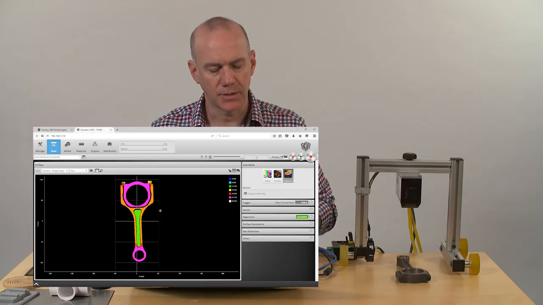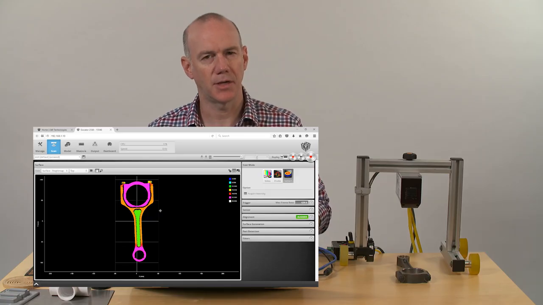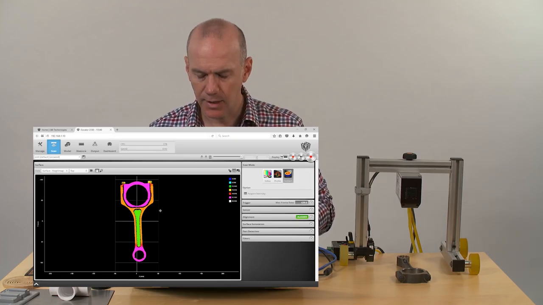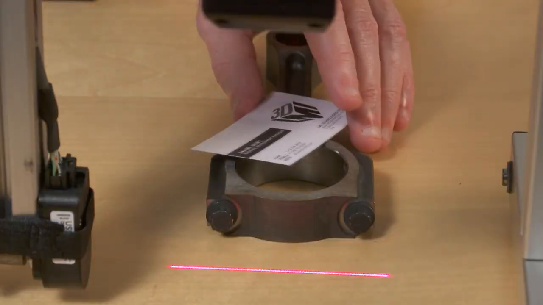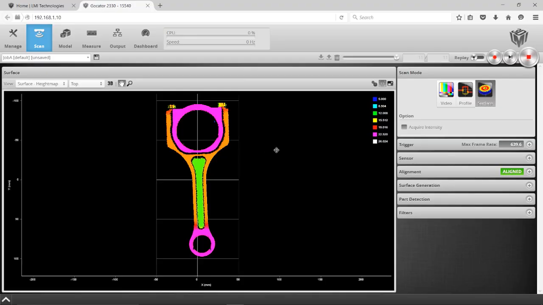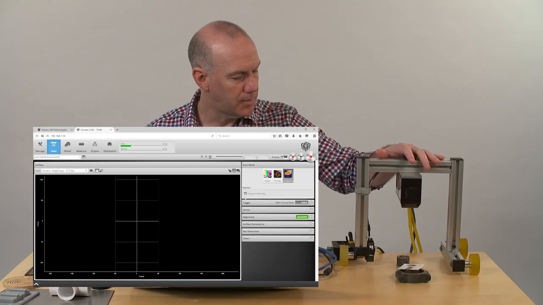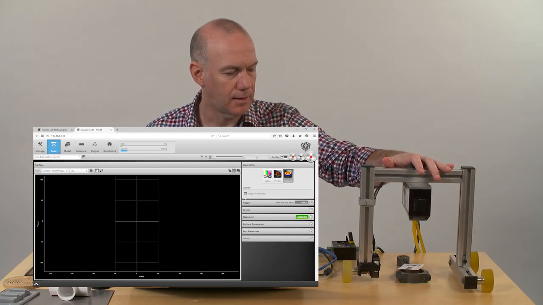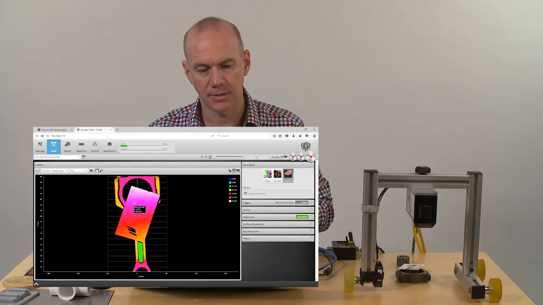Another thing that's quite interesting is that not only can we measure 3D information, but we can also get some 2D contrast information. To show you that, I'm just going to take a business card and lay it on top of this object. Up here, we're going to click this thing called Acquire Intensity. So I'm going to scan over this again, and we're going to see a 3D map of this. You can actually see the business card on there.